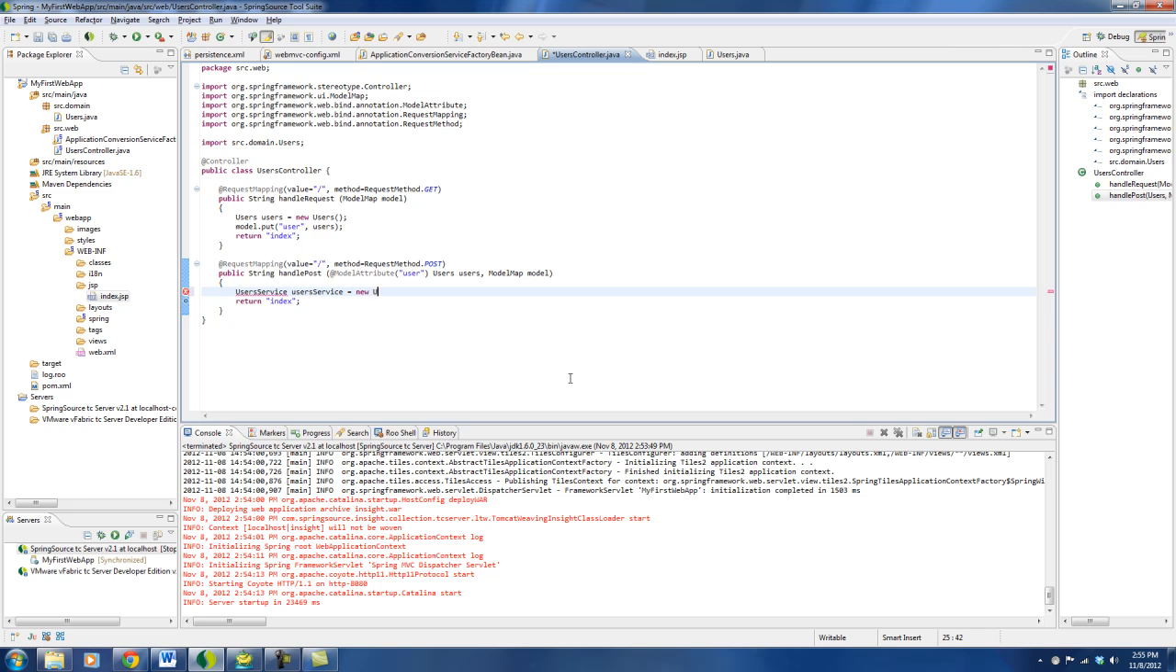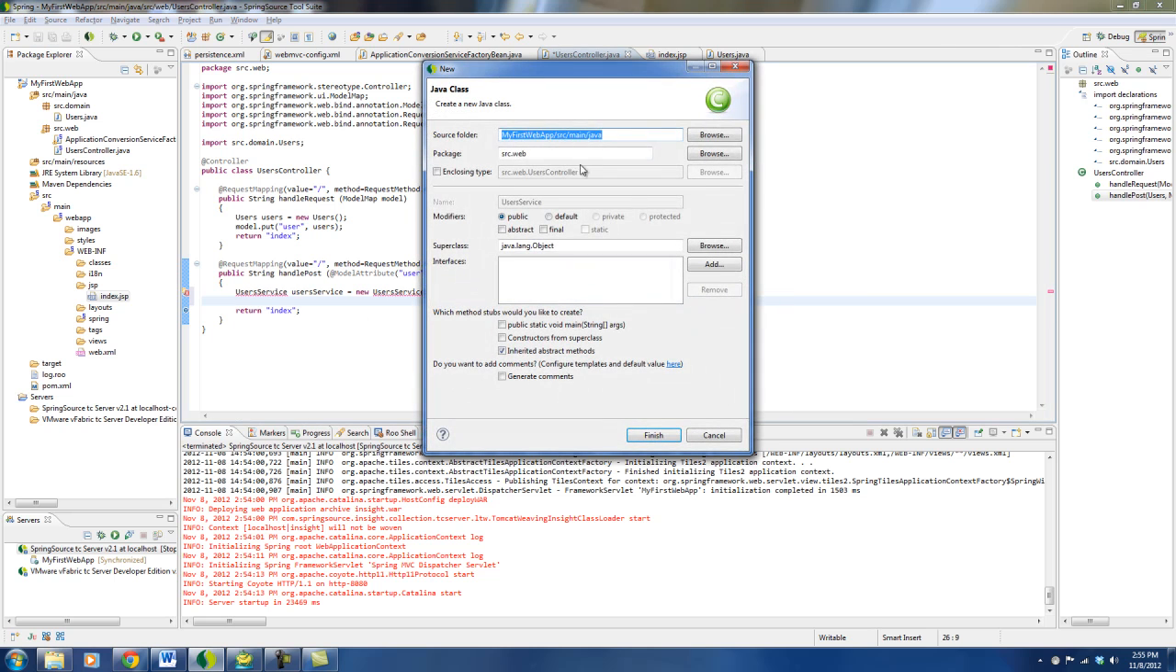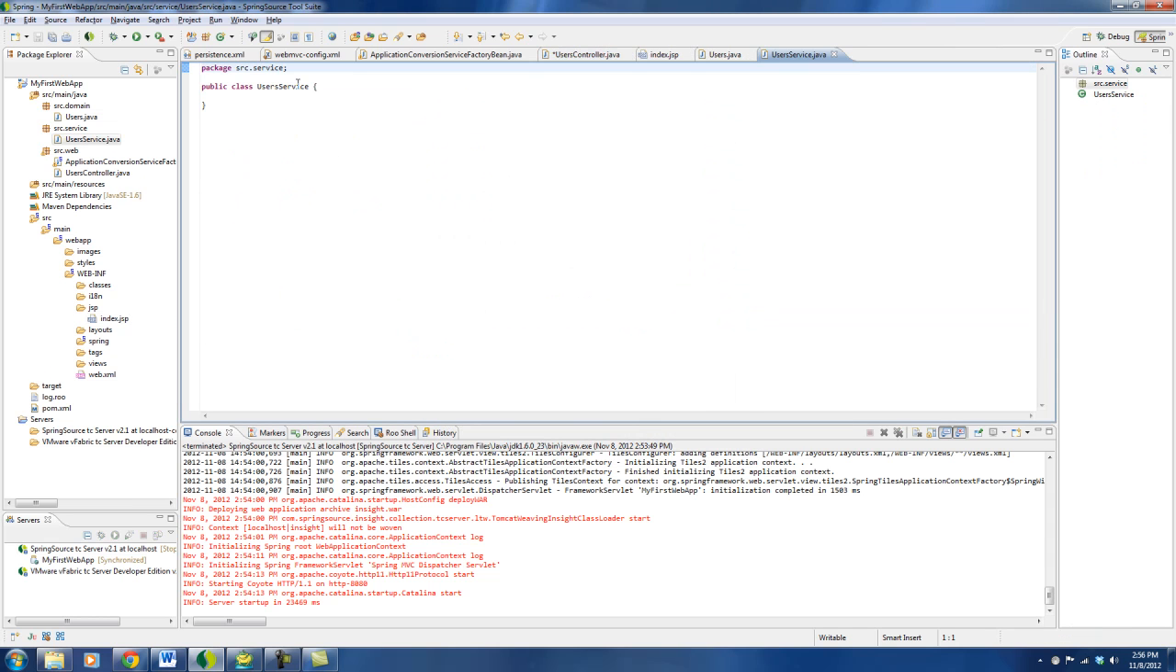I just type it in like this, and you'll see that it's underlined in red because it doesn't exist. But if you just hover over it, you can say create class user service, and you can just create the class right from there. And I will put it in the service package and say finish, and there you go. It creates a service for us. Fantastic.